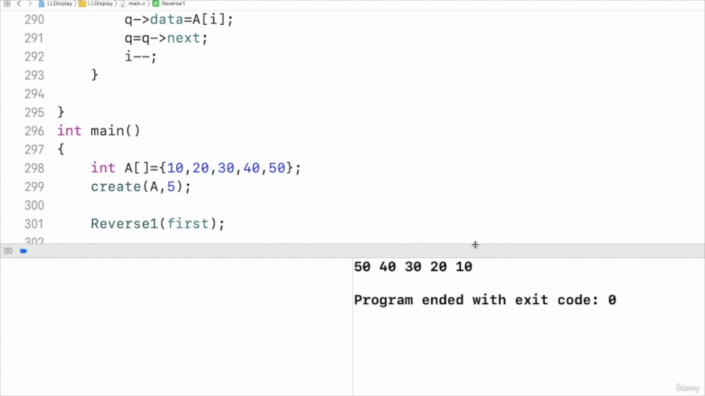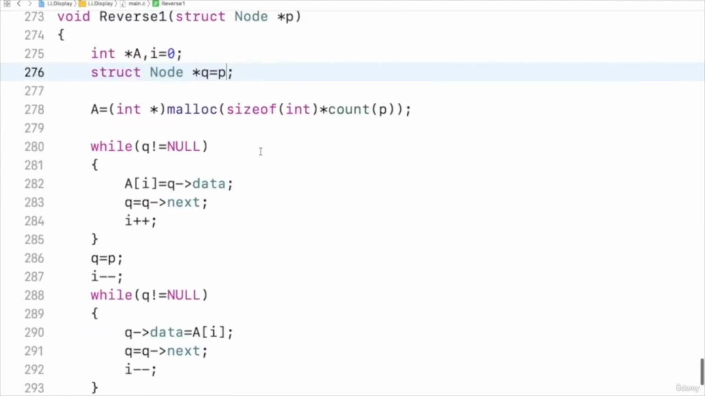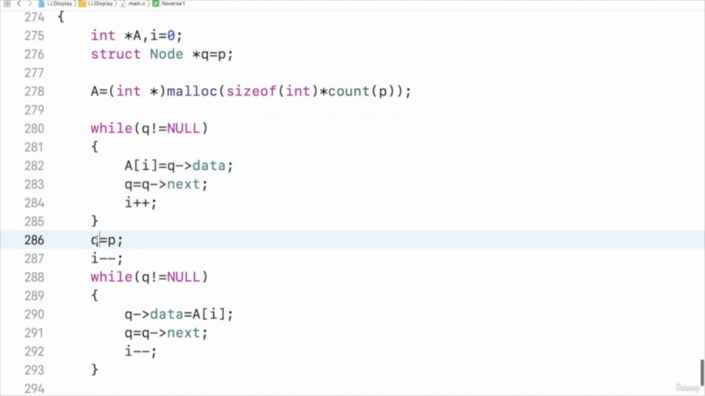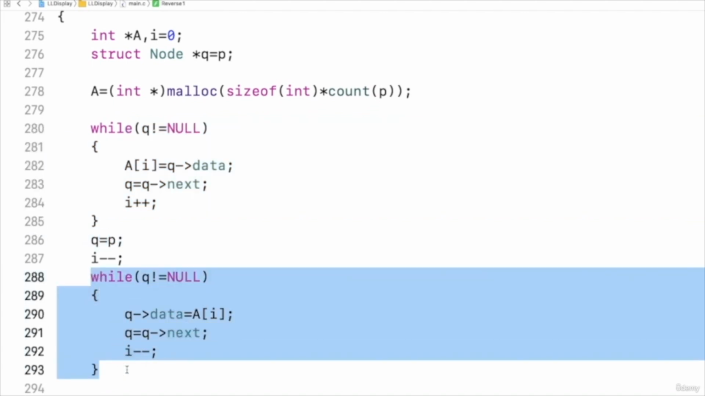Let us run the program. Yes, the linked list is reversed. The elements are 50, 40, 30, 20 and 10, while originally the linked list was 10, 20, 30, 40, 50. So it's working perfectly. On the whiteboard I used a pointer p for scanning through the linked list, but here p is coming as a pointer to the first node, so I am using q. q starts from p and scans through the linked list the first time, and again q starts from p and scans it the second time. So don't get confused with the variables; we can use any variable name.